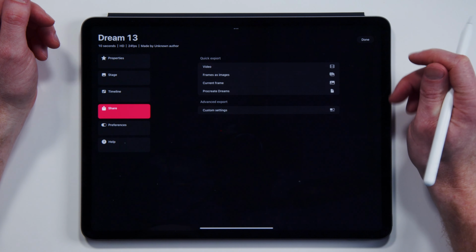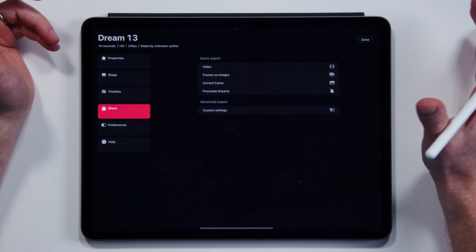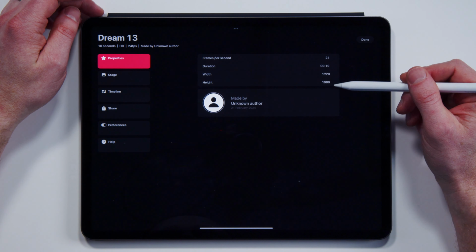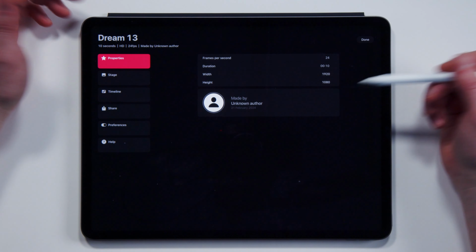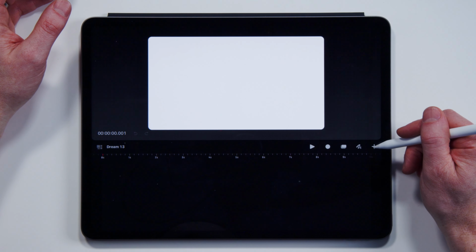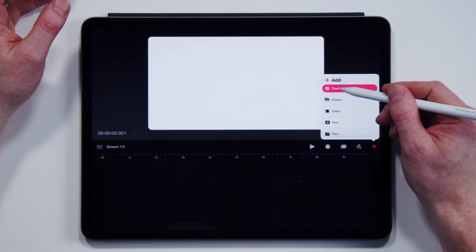You tap on the title, all of your settings and preferences live here. If you go to properties, you can change the width and the height, the frames per second, the duration. It's really, really flexible. Okay, now let's begin by drawing a frame-by-frame animation. I'm going to go for a plus here. I'm going to add a new track.